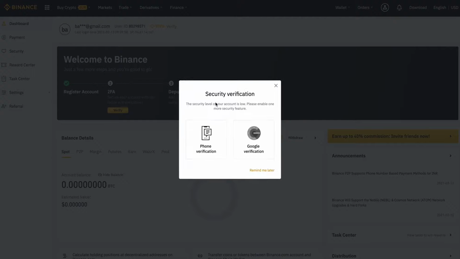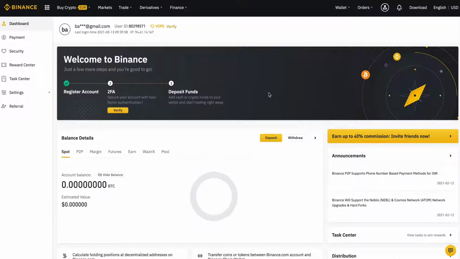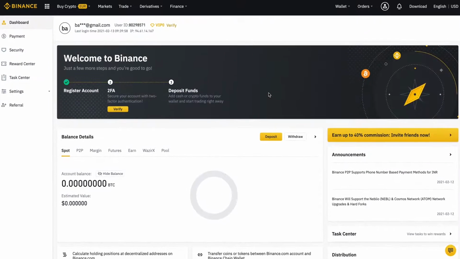Another important step is to validate your identity. On the main screen, you will see the steps you must follow to validate the profile and be able to deposit funds. I'm going to try the validation with another number to show you how to do it.